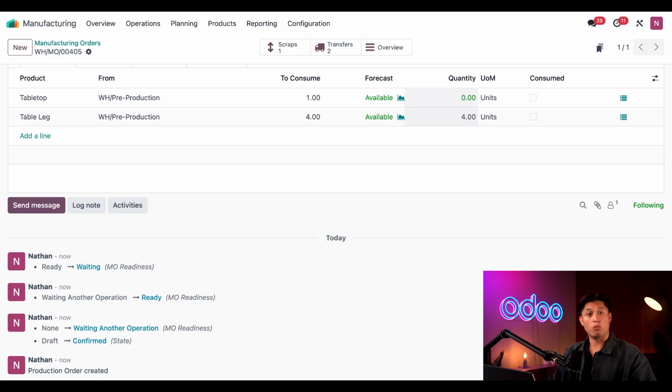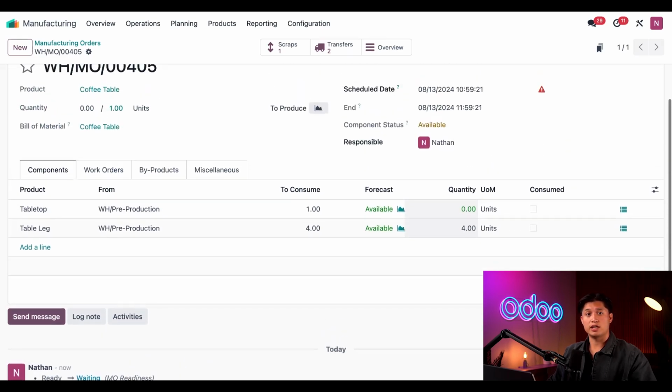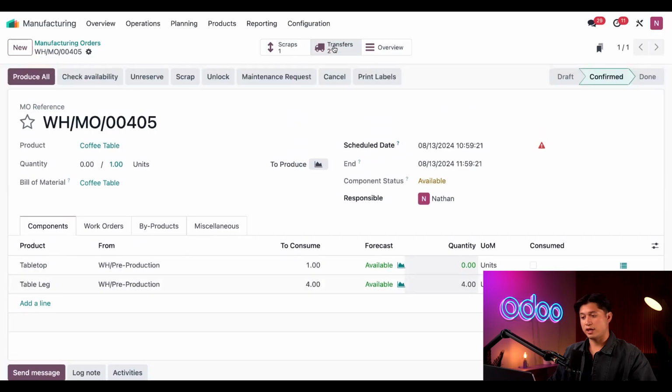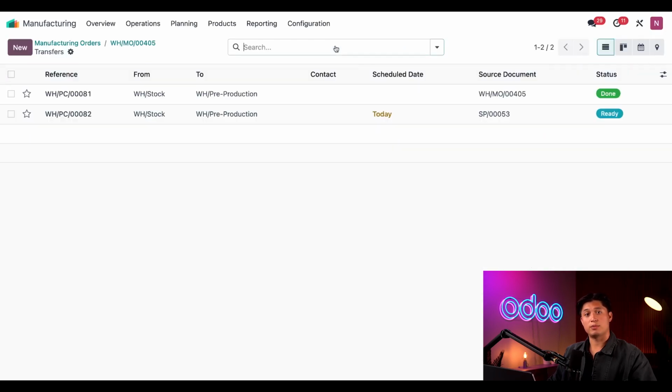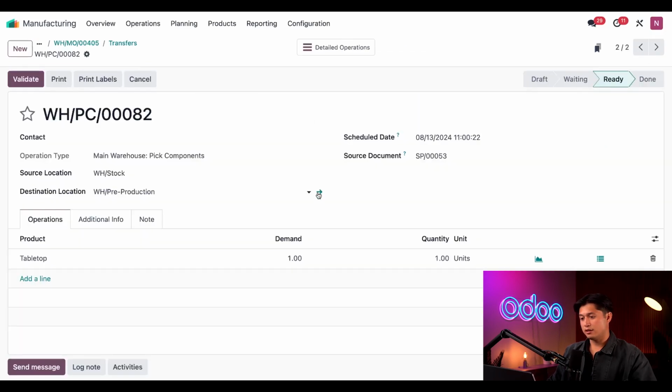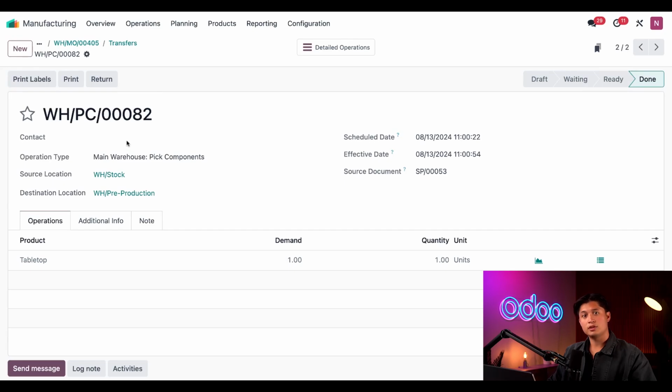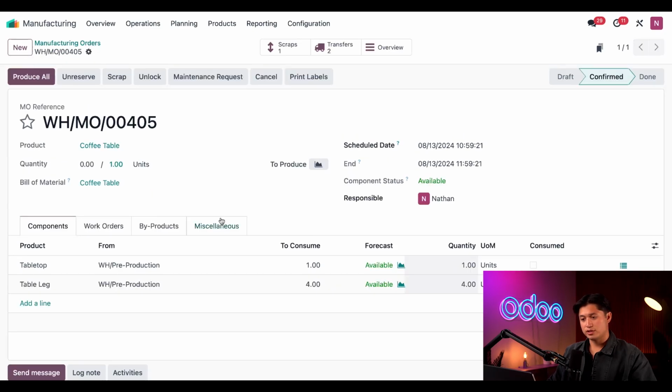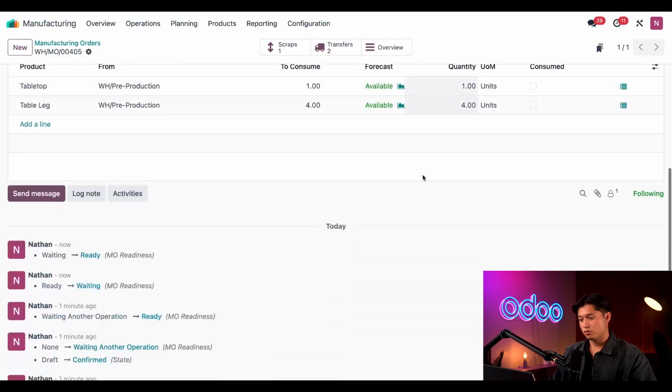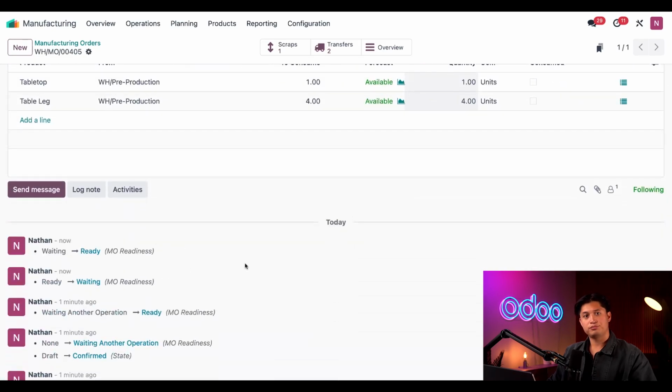However, unlike one-step manufacturing, no purchase order is created to replenish the scrap quantities. Instead, a new picking order has been created to transfer the replacement tabletop to the production location, which I can access by clicking on the transfer smart button at the top of the page and selecting the pick components transfer marked as ready. I'll transfer this by clicking validate and return to the MO via the breadcrumbs once again, where I can go ahead and see that the MO status appears as ready and available.